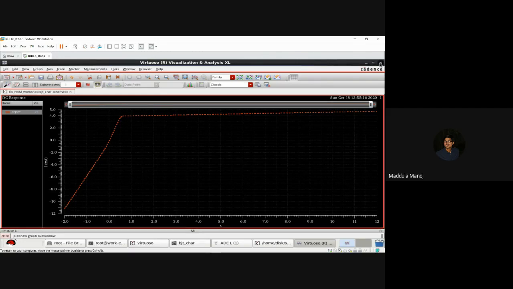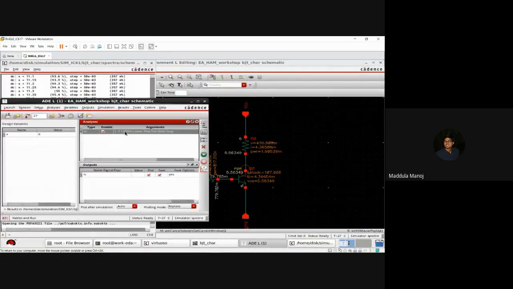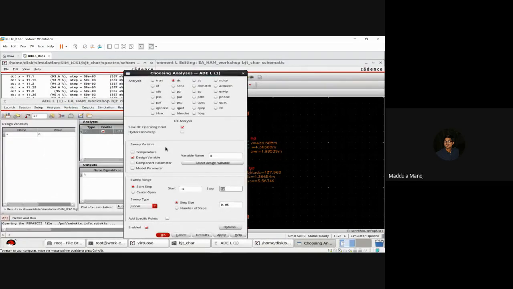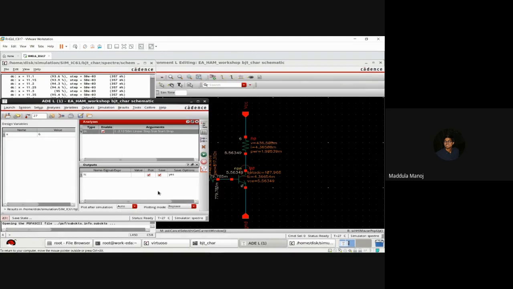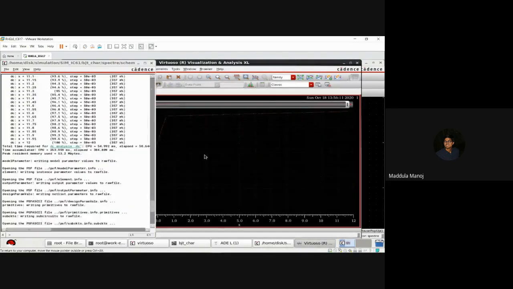I'll explain once again. What we have done is we are varying the VC of the transistor at a constant VBE. Here we have given an input DC voltage of 0.8 volts and we are varying this. When we vary this, we are observing the collector current, right? So the collector current varies in this fashion.